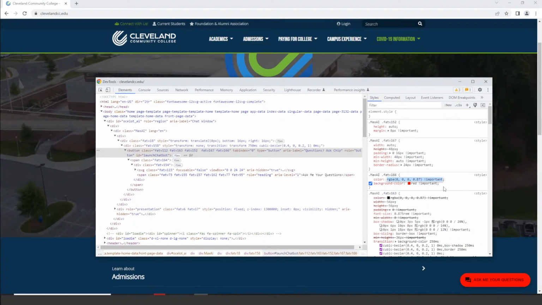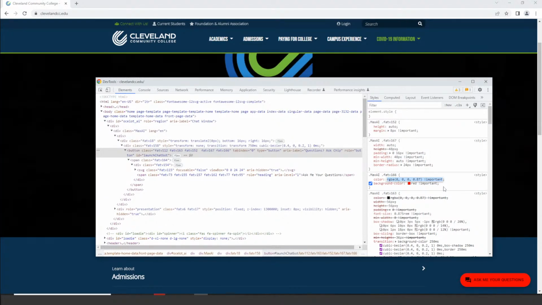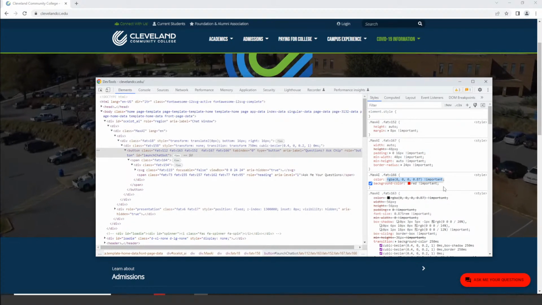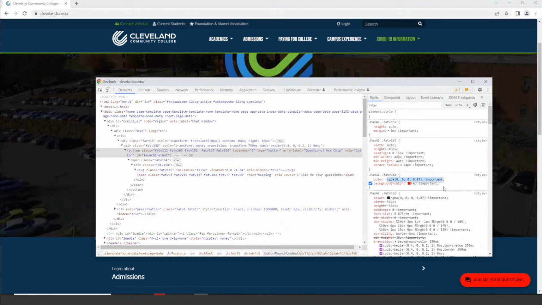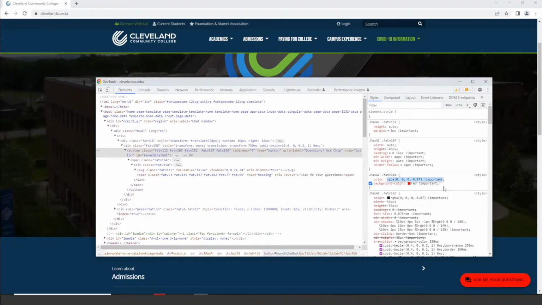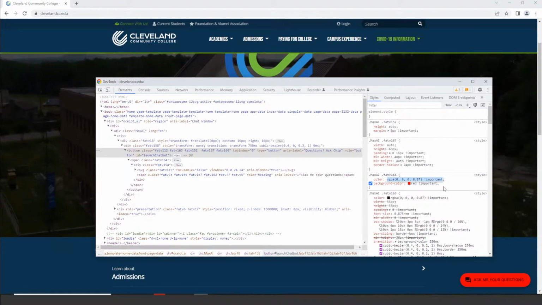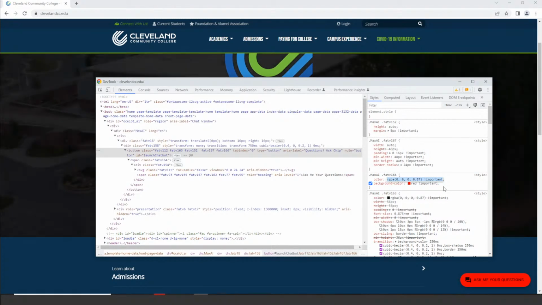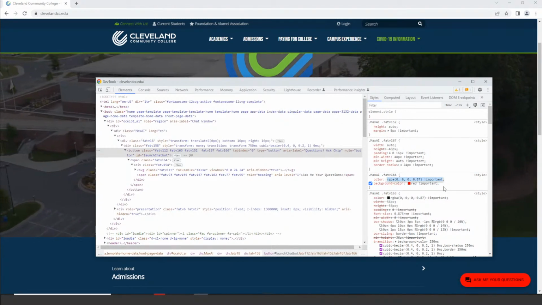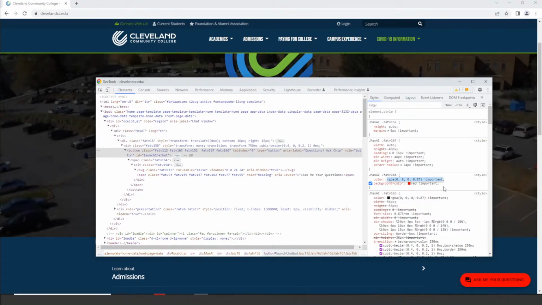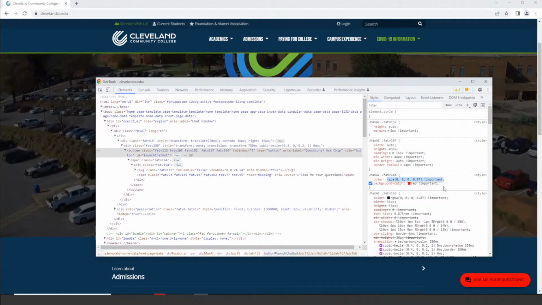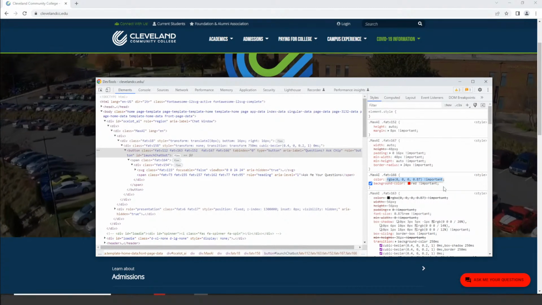Because I don't necessarily want to go into my code and make code changes that I have to change back and resave and re-upload every single time I want to see something change on my site. I might just want to see a little change, see what it looks like.